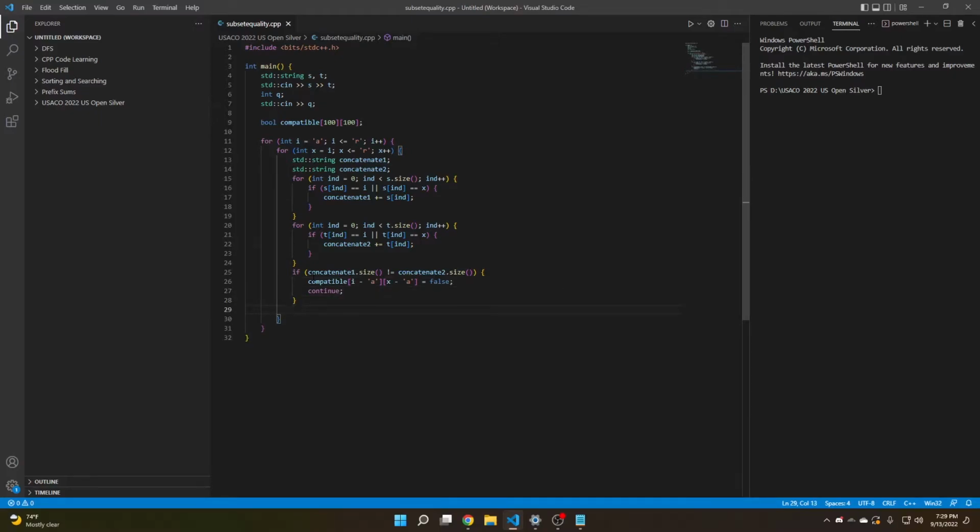Now, if they are the same, then we have to iterate through concatenate 1 and concatenate 2 to determine if the strings are actually equal or not. So let's do that right here. So n equals 0 and n is less than concatenate 1 dot size, n plus plus. So if concatenate 1 of n is not equal to concatenate 2 of n, then we know that they're not compatible. So I'll just set the compatible to false. And we can just break.